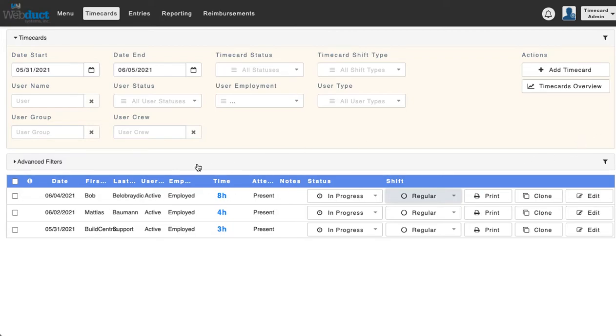The approval process is quite simple. All you have to do is select this box, and if you are happy with the time totals, you can update the status to Approved.